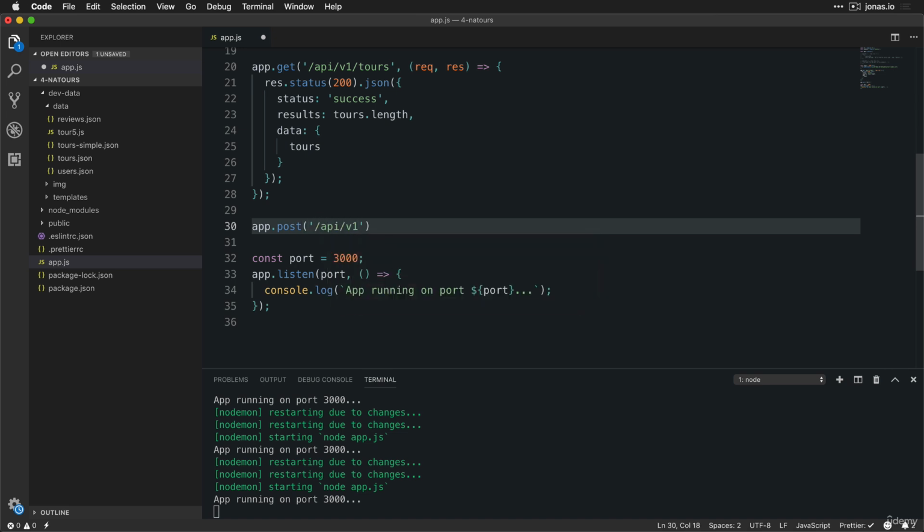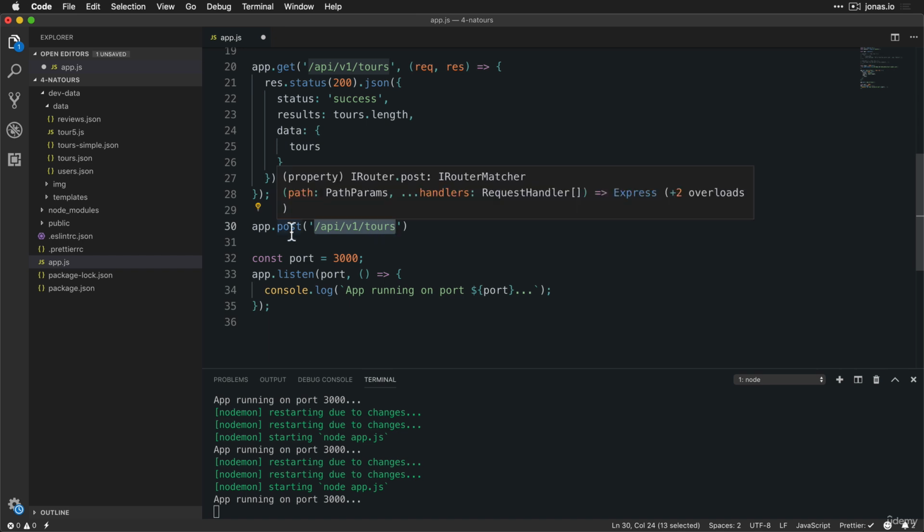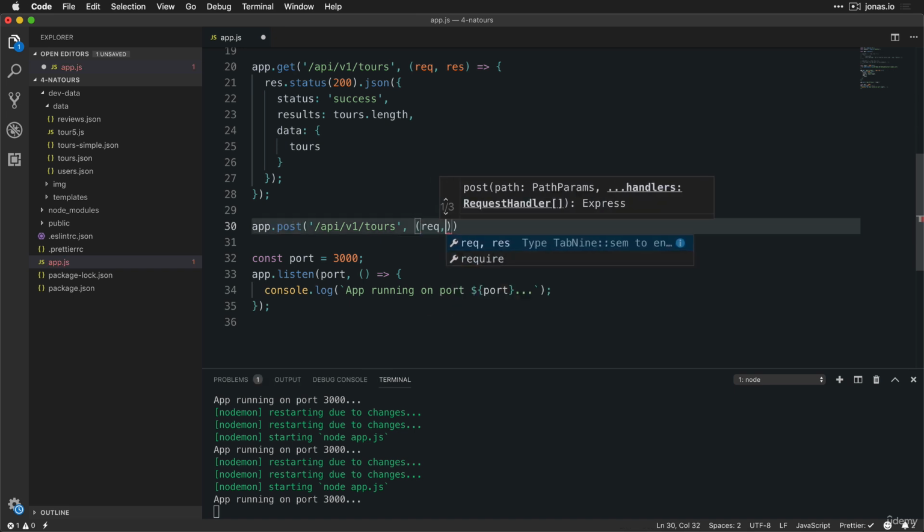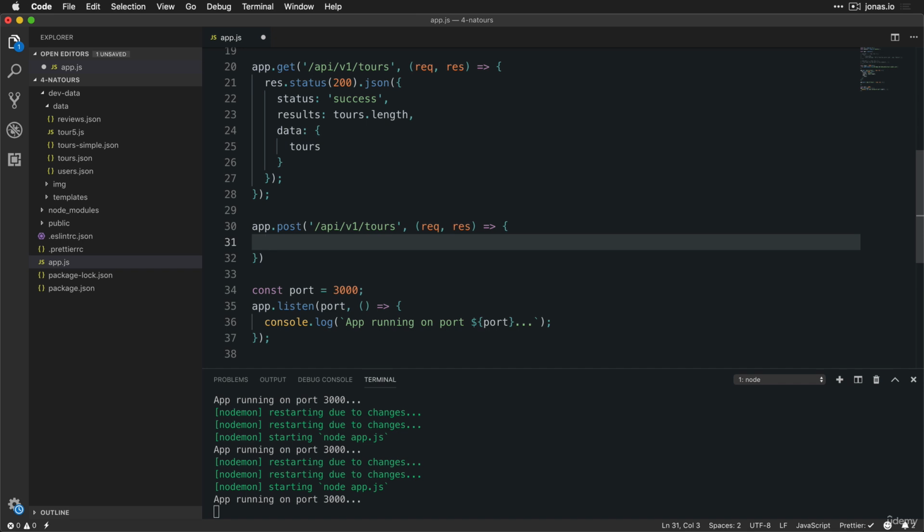So v1 and tours. And so just as we talked about in the REST API lecture, the URL is actually exactly the same. So no matter if we want to get all the tours or if we want to create a new tour, the URL is exactly the same. The only thing that changes is the HTTP method that we use for doing these requests. So get to get all the tours and post to create a new tour, right? Then in here, our typical callback function, where we get access to the request and to the response object so that we can get some data from the request and send back an appropriate response.